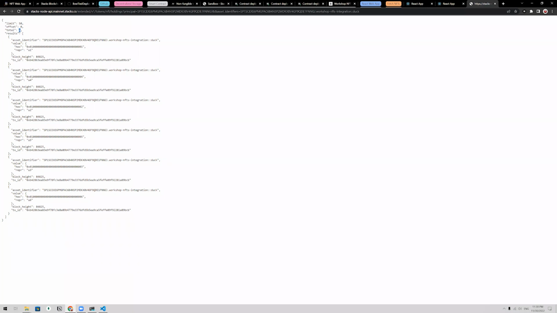The total is the total amount of NFTs owned. So for this specific example, it's 6. And the results are a list containing all the NFTs owned in a specific structure. So we have first the asset identifier, then we have the value, which is in 2 representations. First is the hex representation, and second is a more human readable one. It contains the U as the first character because it's an integer, and then the specific number. We also have the block height and the TX ID.